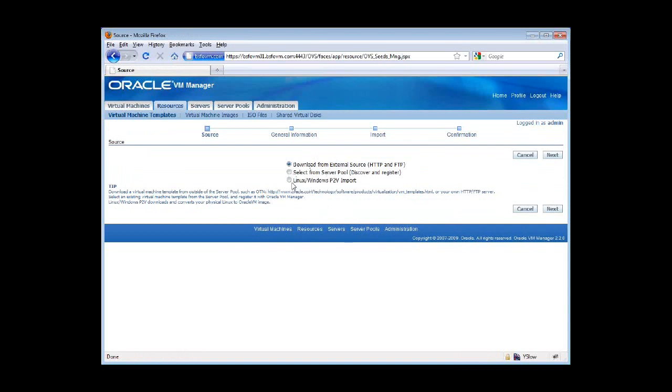So again, I mentioned the three methodologies that we can use to create these templates. We can specify an HTTP or FTP source. We can discover from our server pool, which is the seed pool subdirectory within the OVS directory that I just showed you. And we can use the P2V, or physical to virtual, tool to import a physical machine into our Oracle VM infrastructure.